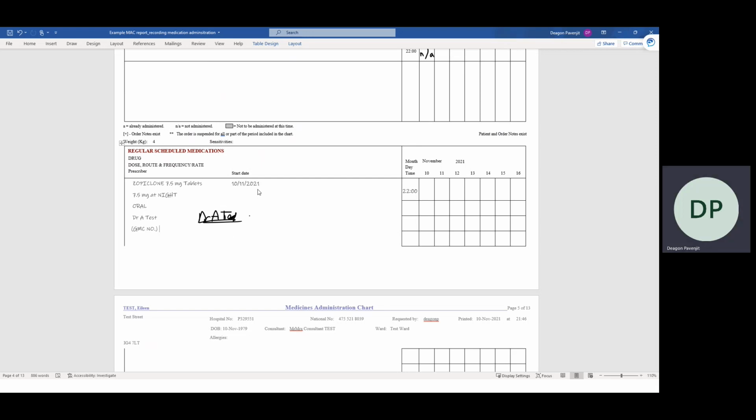On the right-hand side, in the medication administration section, ensure you state the time in association with the frequency that has been prescribed. So in this case, this is at night, and the doctor has stated that the dose is due at 10 o'clock in the evening.